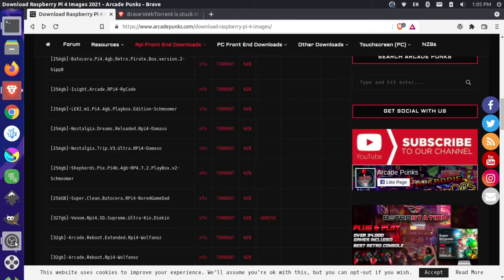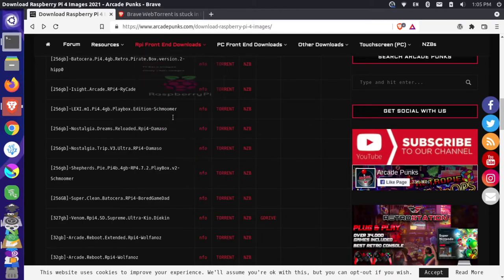I found a little bug in the Brave browser. Now I'm over here trying to download a ROM for my Raspberry Pi, and they have torrents here, so I could just come here and click on one of these to start downloading. And it's really cool that Brave builds WebTorrent into the browser.